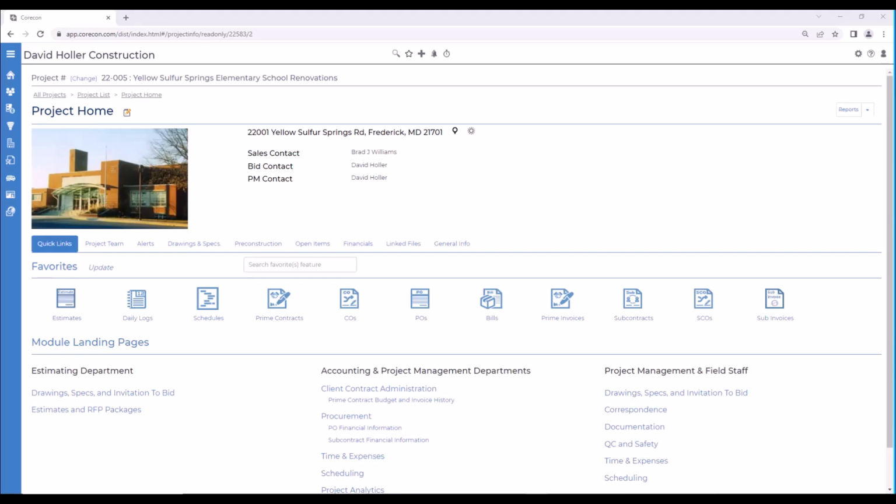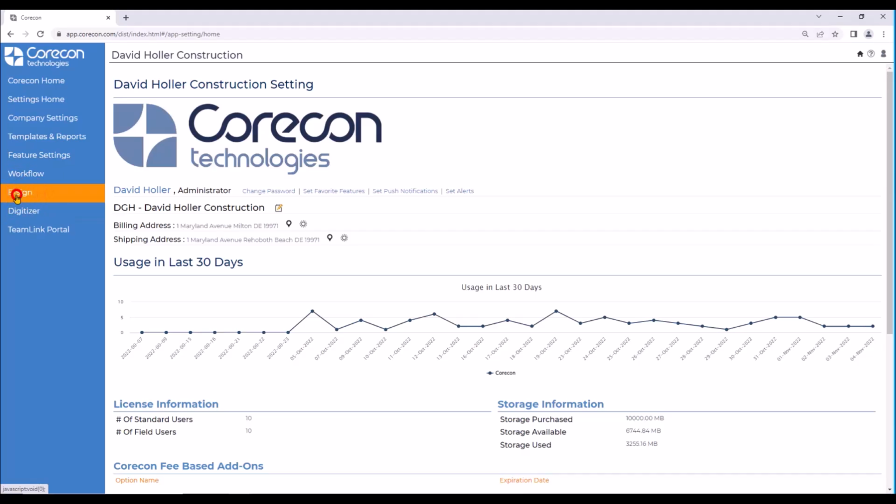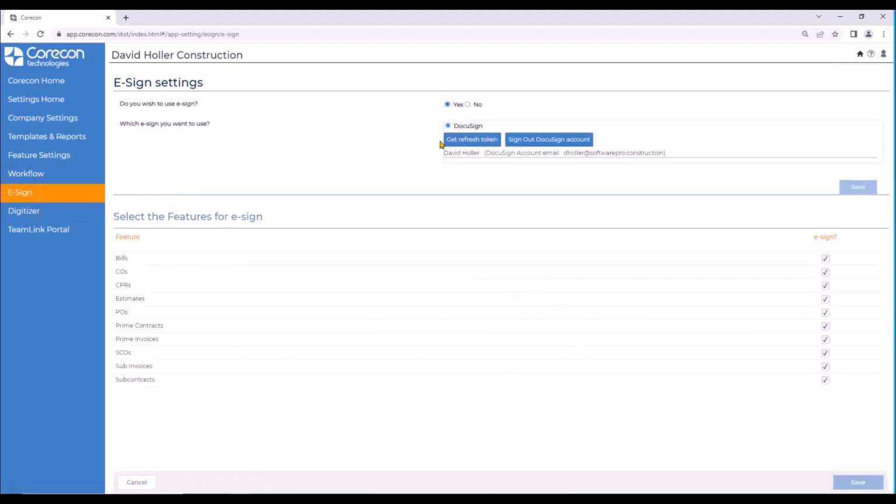To get started, let's go to the global settings in CoreCon and then to eSign. You'll use these steps to link your existing Docusign account to CoreCon, simply by switching the first to yes, and then it'll ask you to log in. Again, you must already have a Docusign account for this to work. You can also select the features that you want to use an e-signature with, shown here. When you're done, click Save.